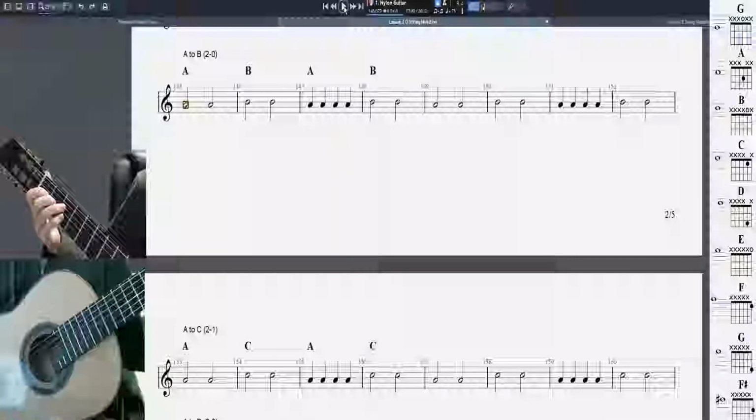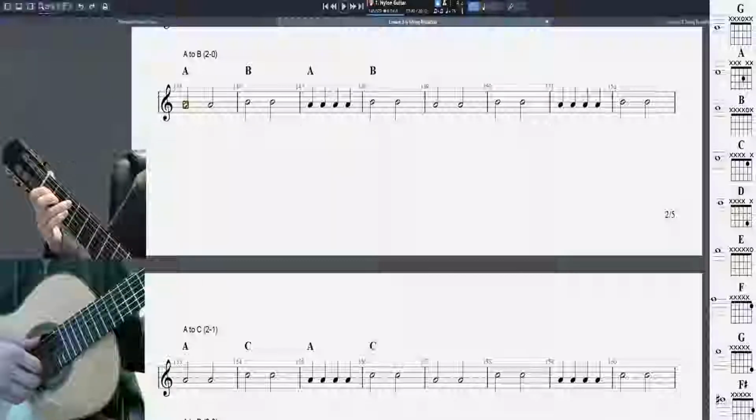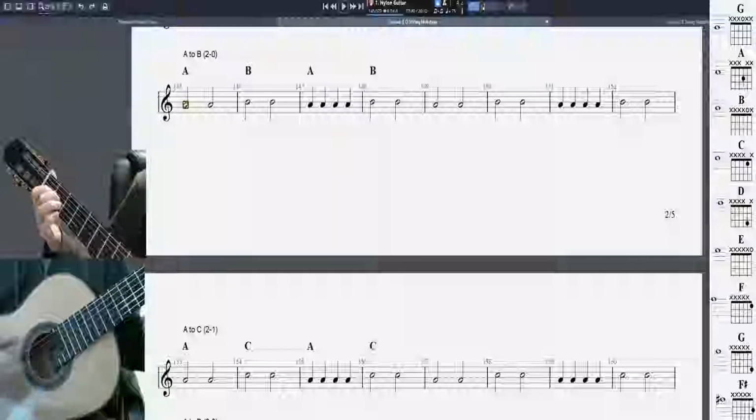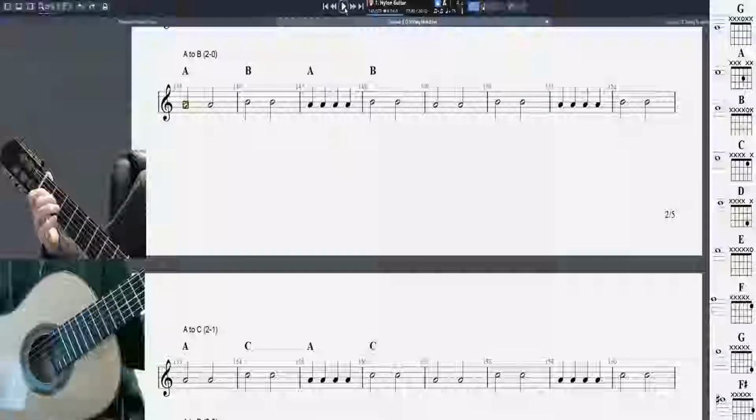Second fret A to open B. Here's A. Here's open B. Here we go.